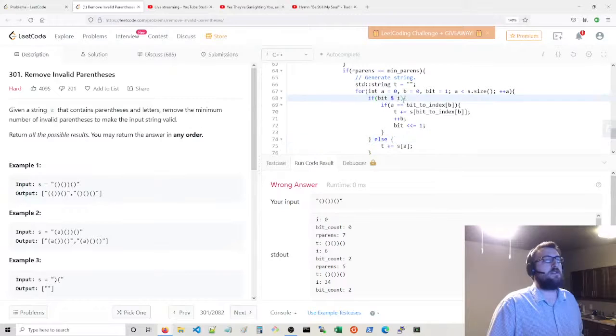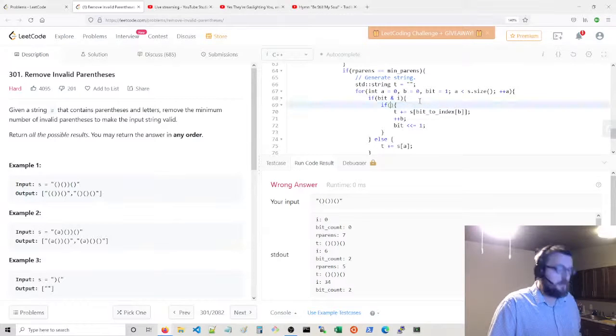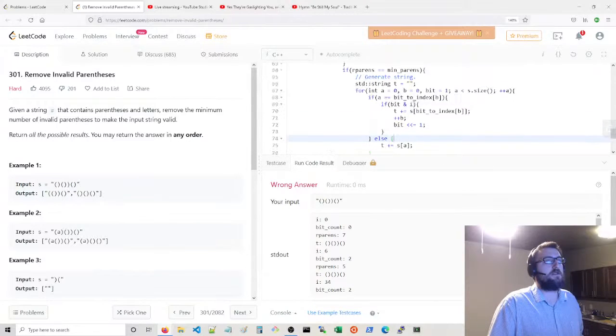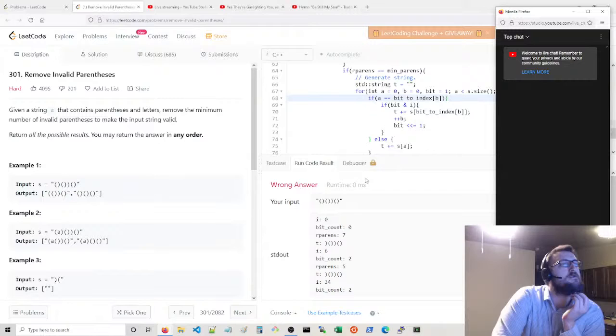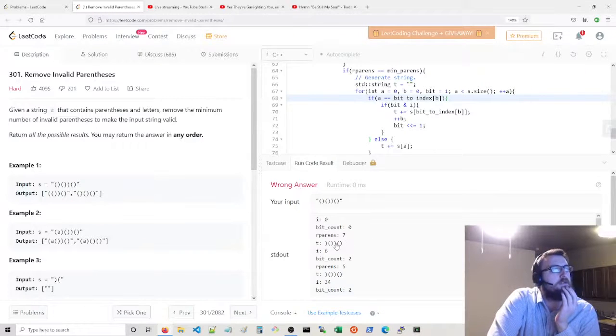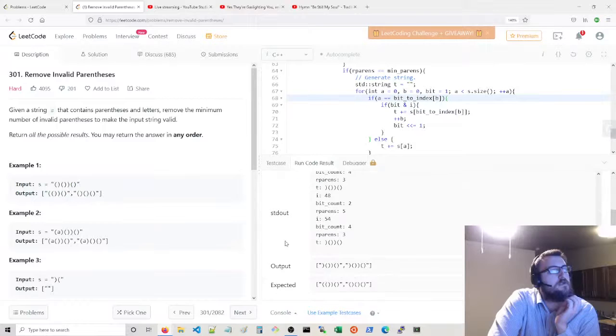So if there's a bit there, I think it's the other way around. I think it's this one. If we are controlled by the bit index, then we check whether the bit's there and add it. Otherwise we take S of A. Yeah, this should be a little bit different, these strings. So these are totally different.